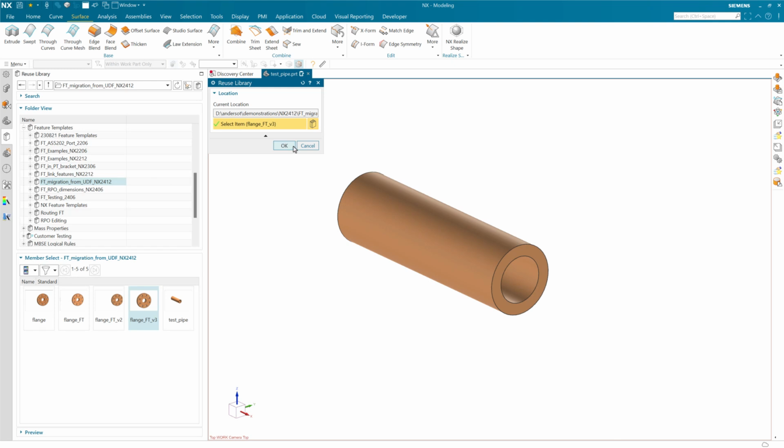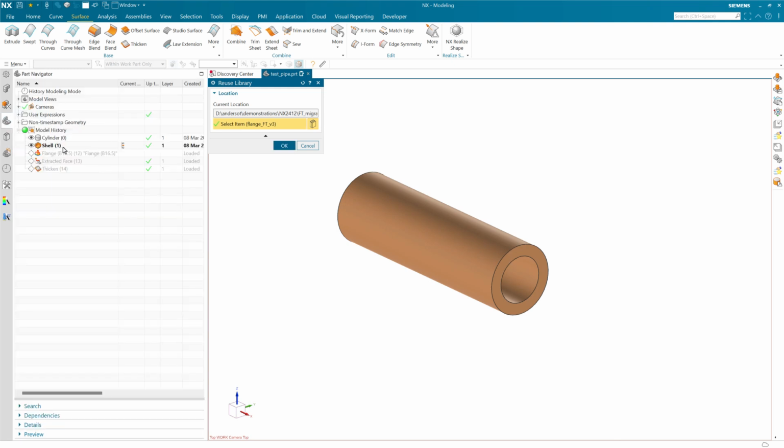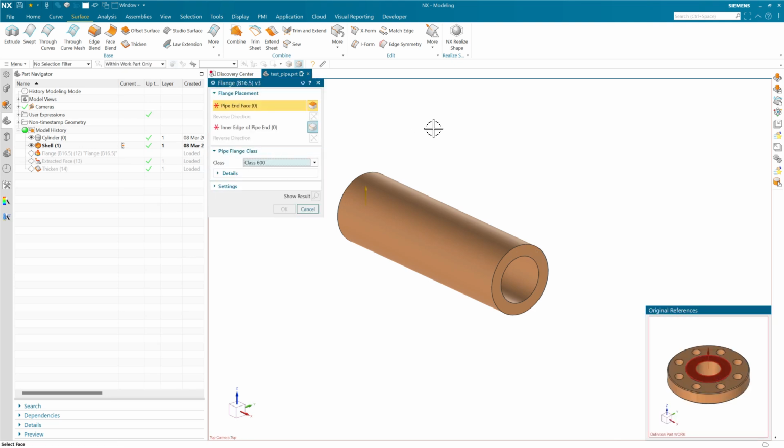And again, as we do this, you notice that it's already rolled back to the state right before that feature template is added. So we've got that original end face and this original edge, which again are modeled away when we do the flange, right? But they're here and available now, so that as we come in to do this one, we'll be able to select those. We have those same placement options here.